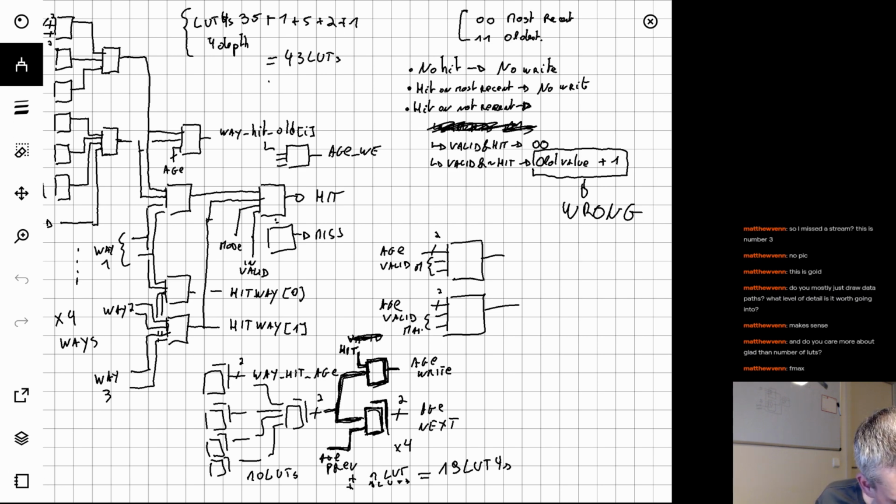Do you care more about area or speed? Yes, usually I care more about Fmax than the number of LUTs. I care about the depth of the logic tree. So if I can spend some LUTs to shorten the depth of the logic tree, then I will most likely spend them, unless it's unreasonable. I'm not gonna spend 100 LUTs to gain one layer, going from 8 to 7. That doesn't make sense, right? But if I have to spend 10 LUTs to go from 8 layers to 7 layers, I'll absolutely do it.